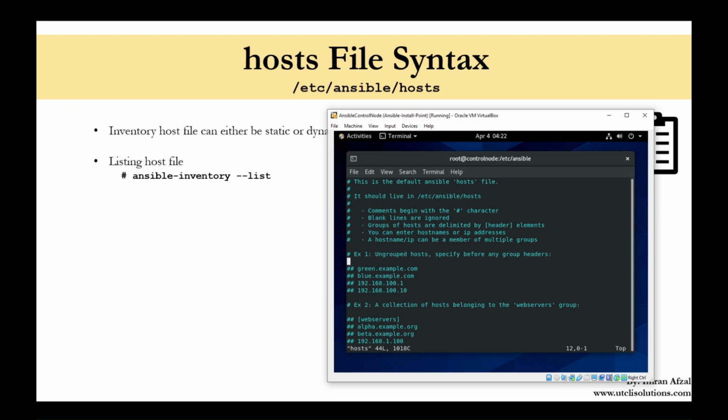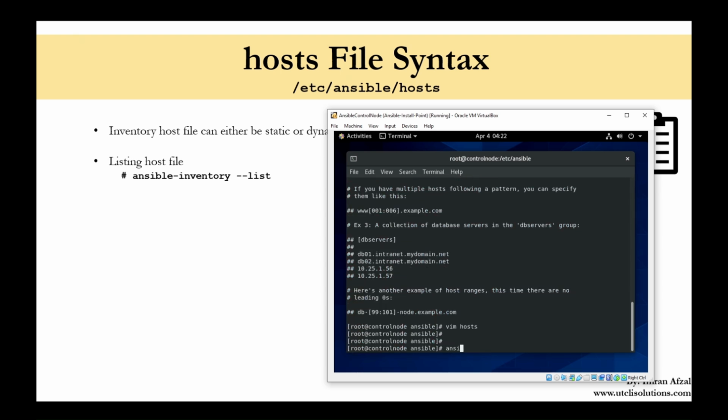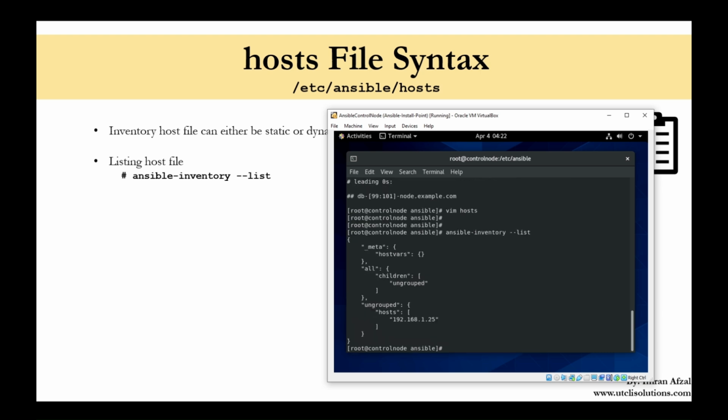If you know the IP address, you could type it in here, like 192.168.1.25, for example. It is just a random IP I'm picking. Let's save it. And now we'll run the command ansible-inventory --list. This will list all the IP addresses that are active inside my hosts file. And there it is. It says there is one it found. It is ungrouped, and that's the IP address.